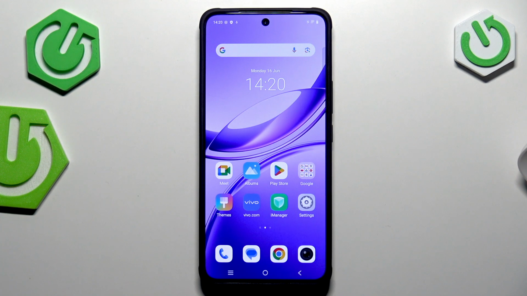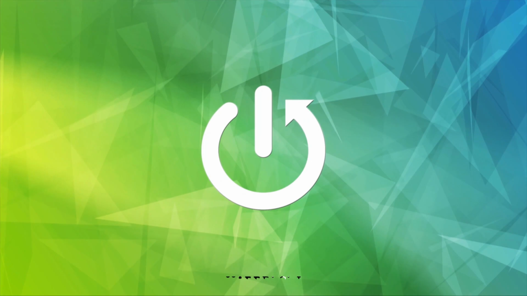Hi everyone, in front of me I've got a VIVO V50 Lite and let me share with you how to change the wallpaper on this device.